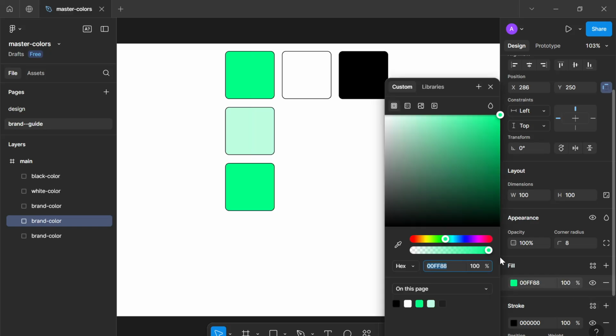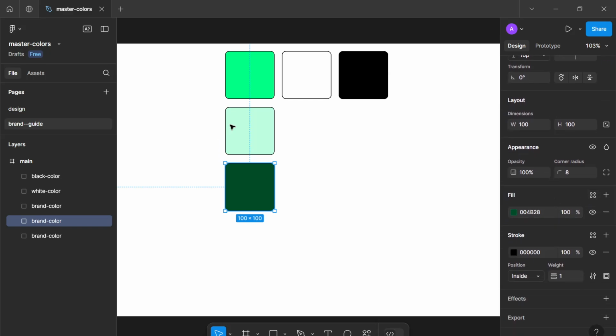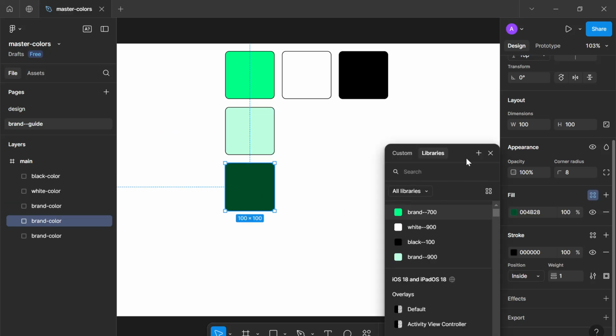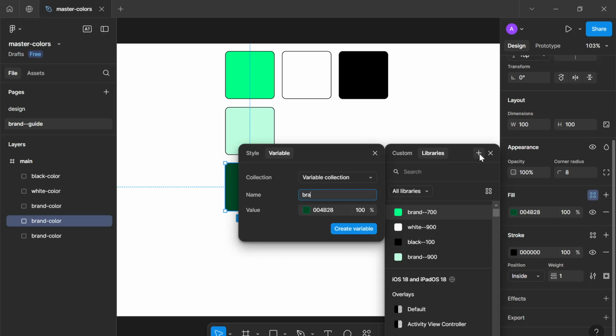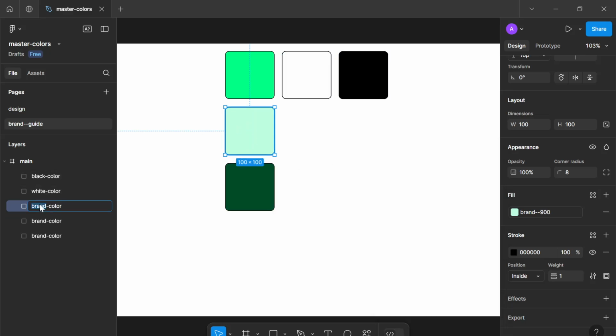And now let's pick out a darker color. Somewhere around here looks pretty dark and looks like it works. So here, this is brand 900 and this is brand 100. Okay. So hopefully you pick up on the naming convention.